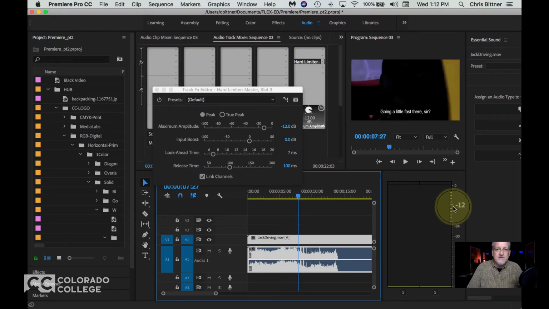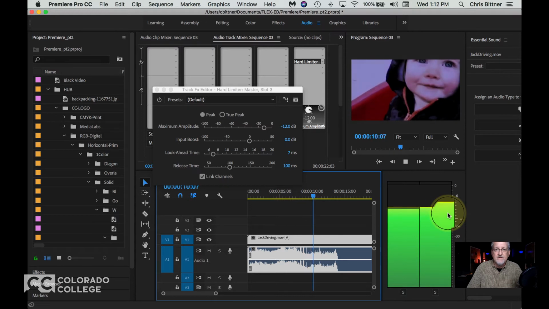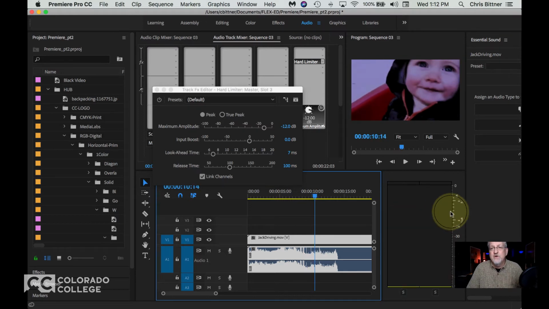Now, as you can see, our meters are hitting right up at minus 12, but we're not going beyond that. So we know we're legal for PBS, and we're meeting the standards that are given to us in assignments here at Colorado College Film and Media Studies. So that is how you put a hard limiter on your master track to make sure you're within those standards.